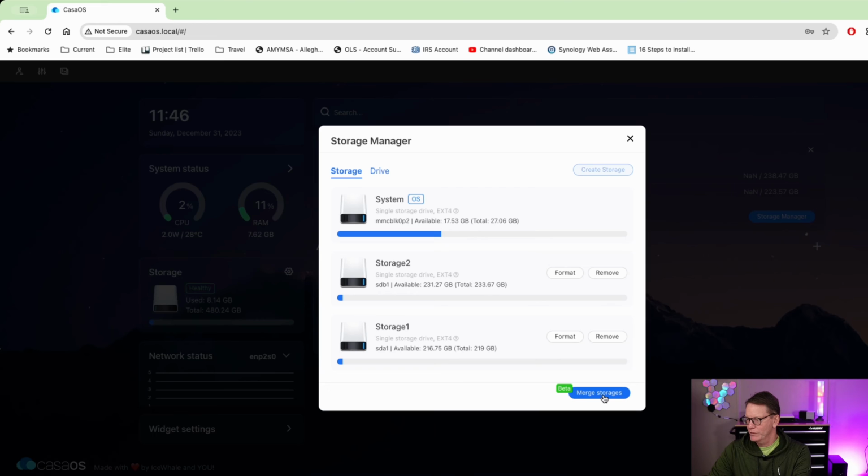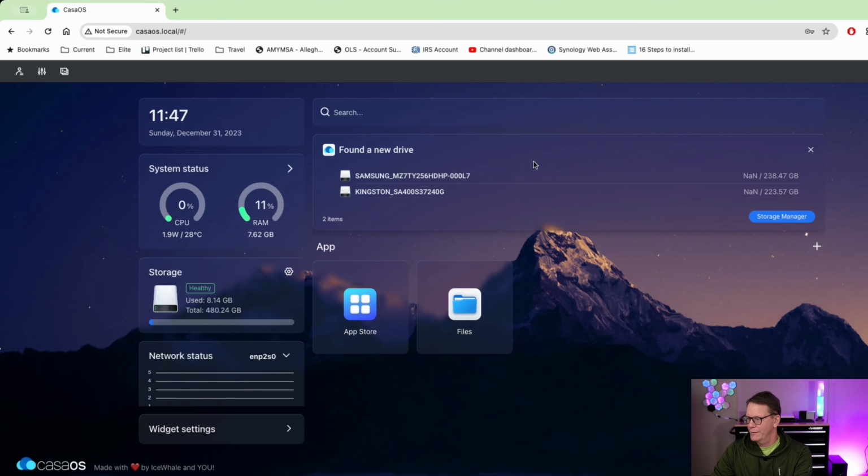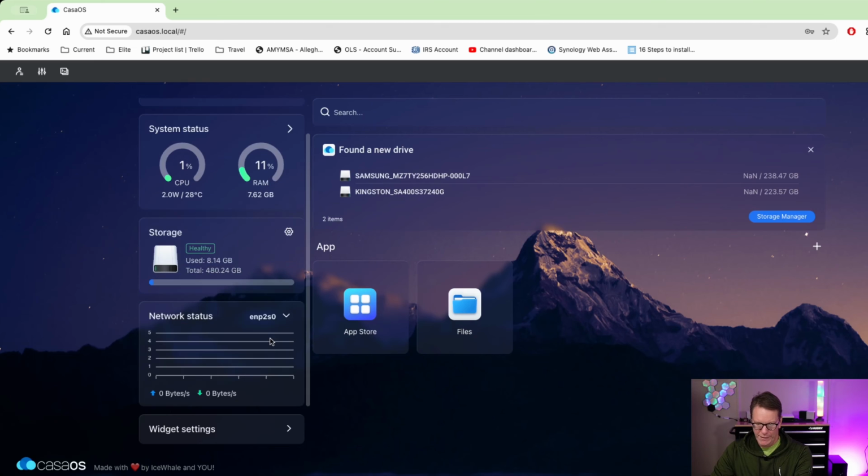You can merge those all together. So when you merge those, it sort of makes one giant hard drive. I don't suggest doing that. I suggest you actually have 2 hard drives where you can back up one to the other. If you do that, it's pretty easy to undo it too. So we're all done with drives. And so now our drives are on there.